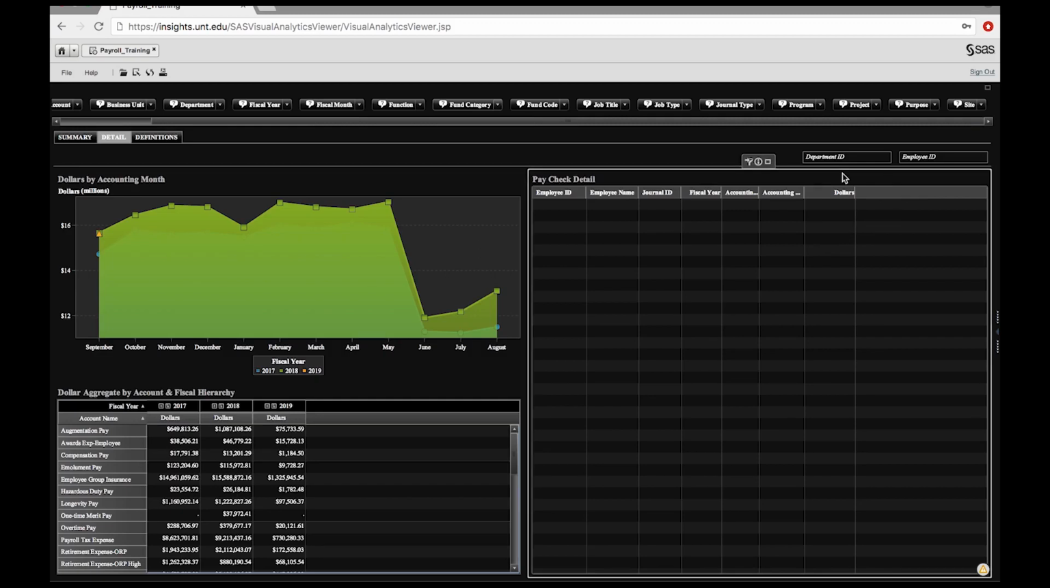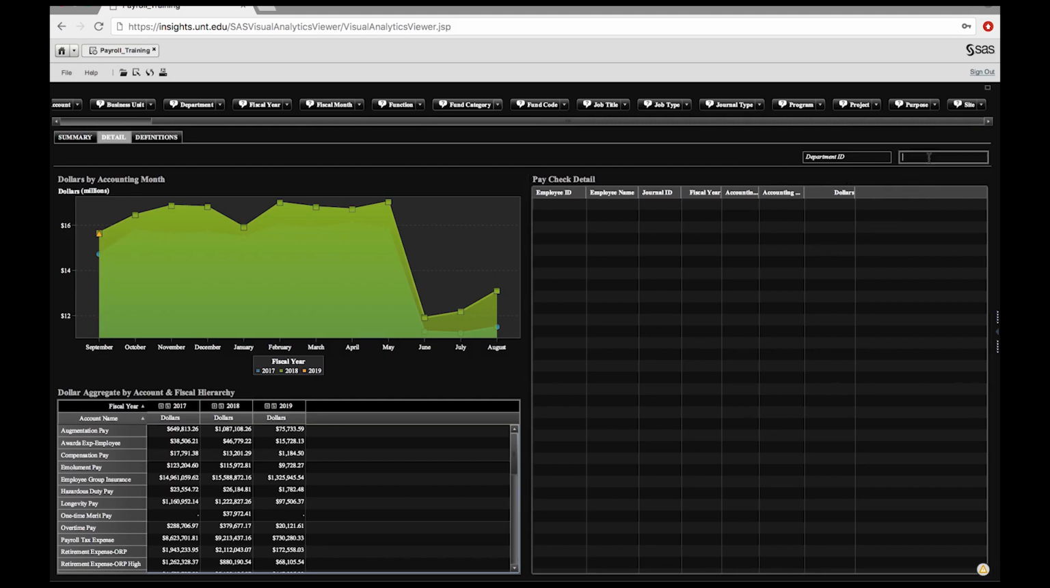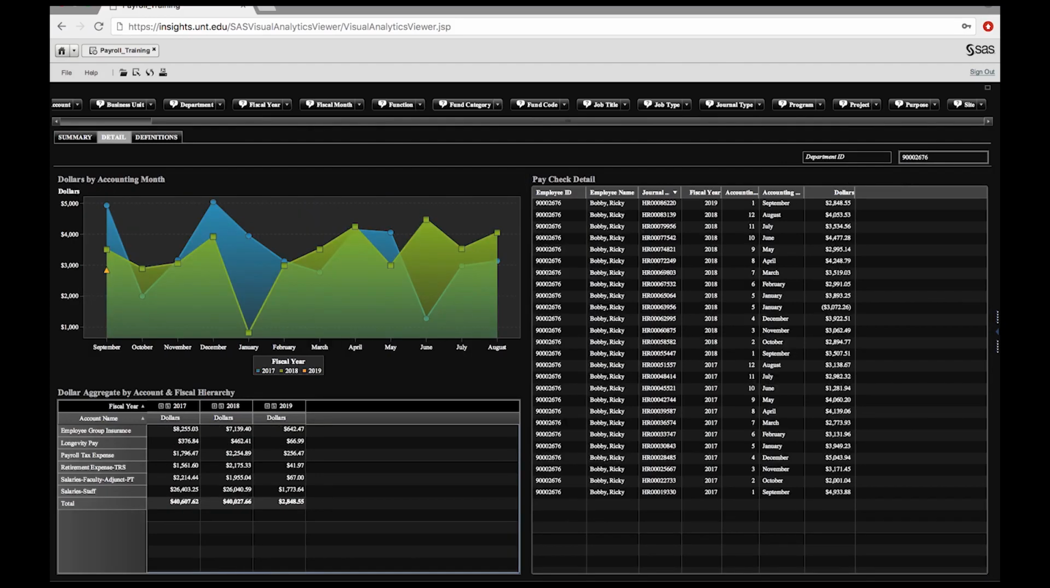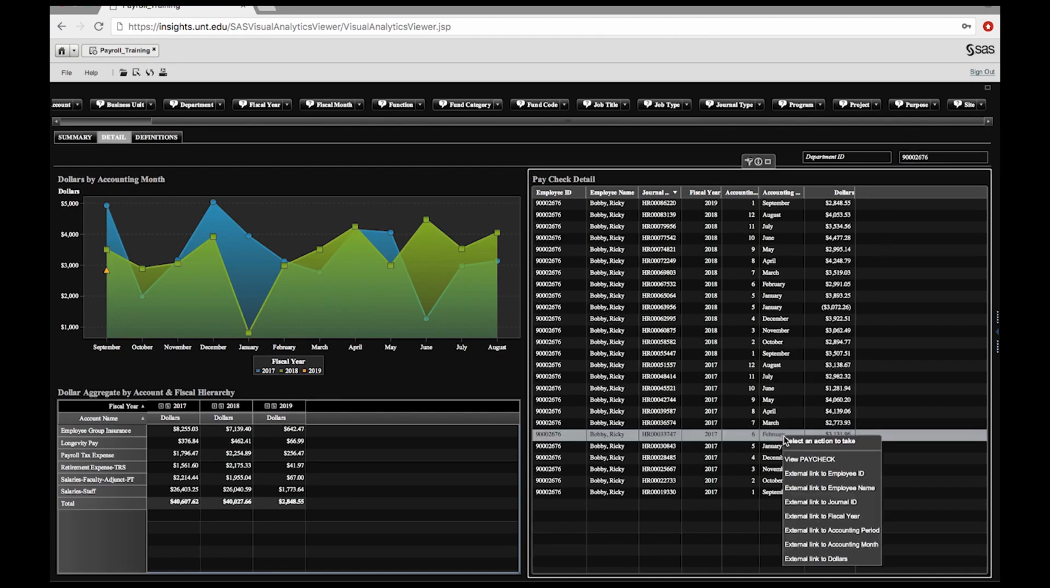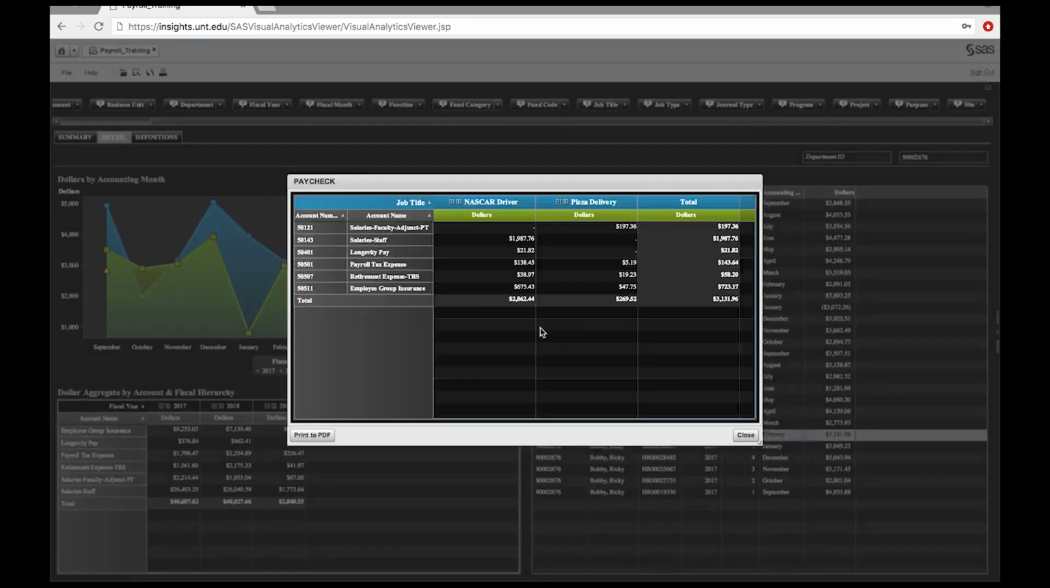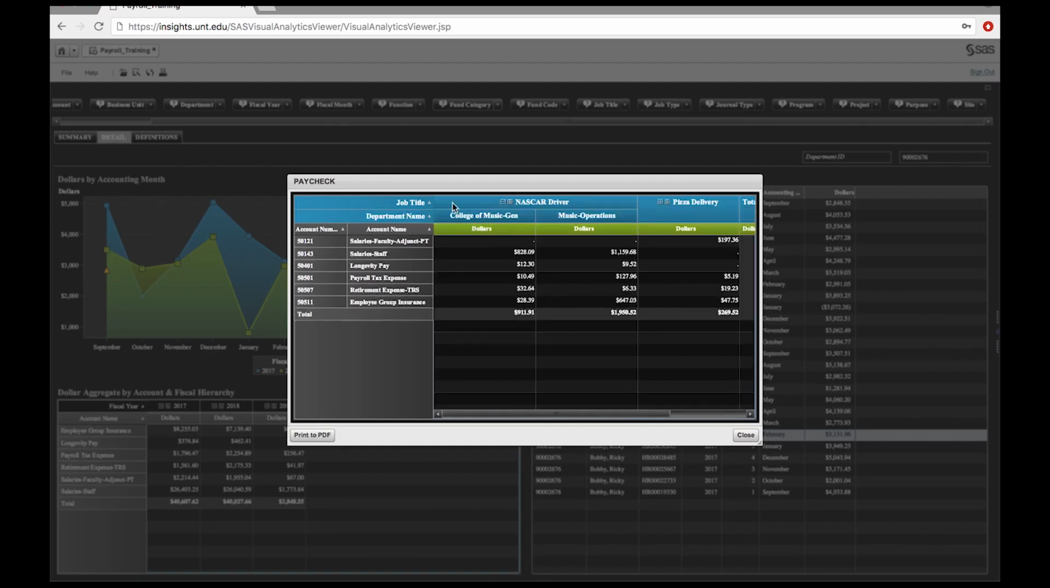Let's now create an example using an employee ID to find specific information about an employee during a point in time. Notice that all graphs on this page are now representative of that employee. Drilling in on any individual line item in the table by left double-clicking and selecting View Paycheck from the subsequent tooltip reveals the pay information by account and job department hierarchy. In this specific example, we can see this employee has two different job titles, and drilling into one job title divulges that two departments are responsible for covering the expenditures.